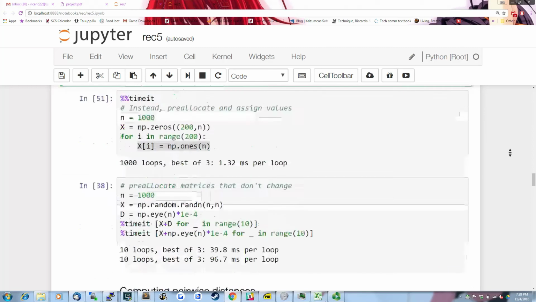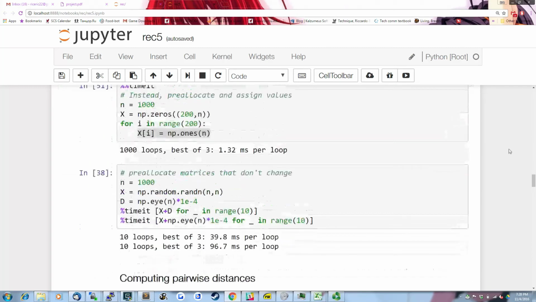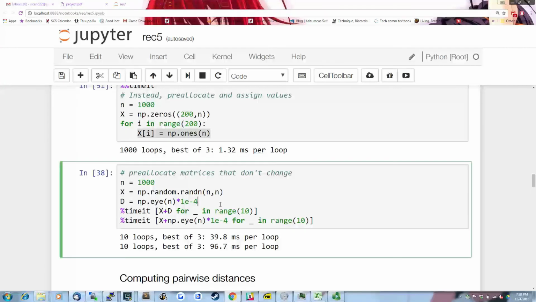The other thing you should do is pre-allocate matrices that don't change. For example, you may have a diagonal matrix that serves as a regularizer. This probably looks familiar, like when we added lambda to the diagonal for SVM, or to any sort of covariance matrix. If we want to make it invertible, then we add something to the diagonal.